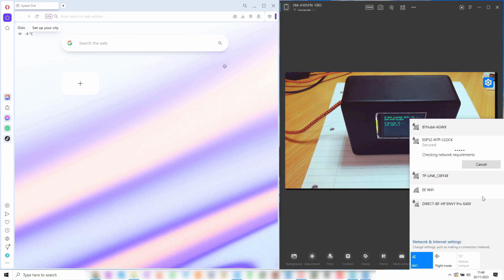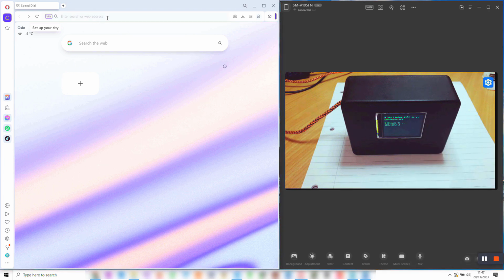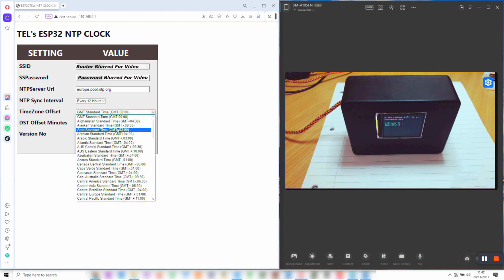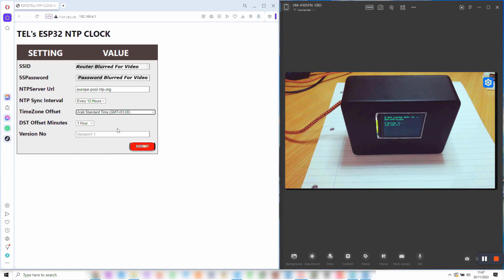Connect to the NTP clock, and in the browser I've got 192 already there, and it's showing you the settings from the clock. We're at europe.pool.ntp.org as the NTP server that's in use. GMT every 12 hours, 1 hour DST offset, which isn't applied at the moment because it's winter time. And now I want to make some changes, so what I'll do is alter this as a simple test. I'm going to go to Arab time, which is 3 hours ahead. So at the moment it's 11:47 AM. And I'm going to submit this and let's see what happens.